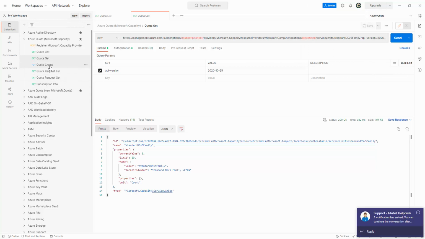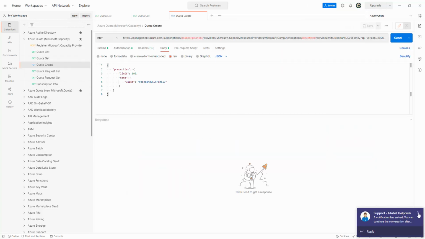Okay. What I can also do is create a request. To create a request, I make a PUT call and provide the properties of which family I want to increase, to what, and in which location, for VMs. So let's actually pick another location potentially.